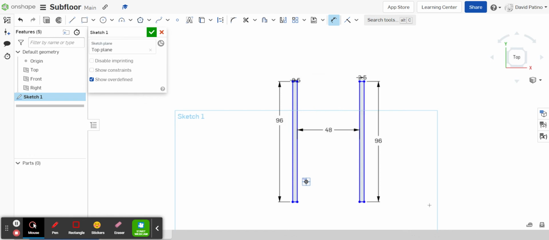Okay, so now we have the two rails that the whole structure is going to rest on, and this is what allows the skids to come up on the trailer. So we have 3.5, 3.5, 96. Okay, I like what I see here. We're ready to go to the next step.